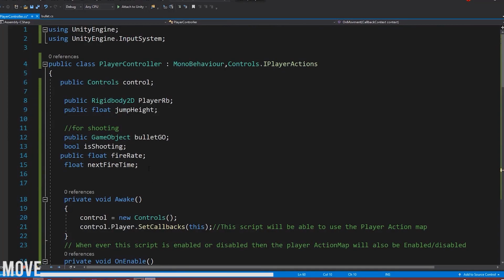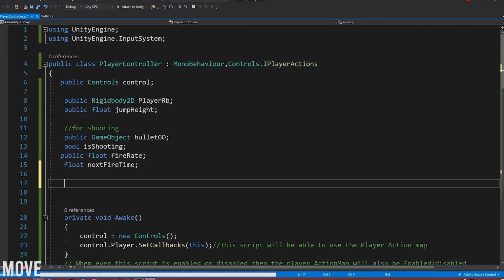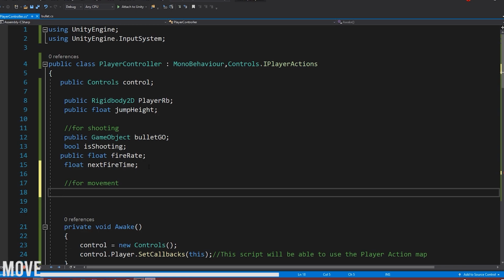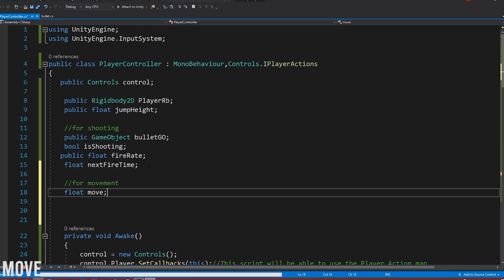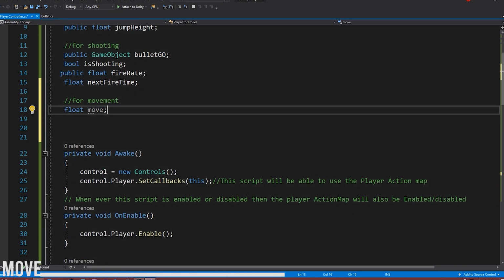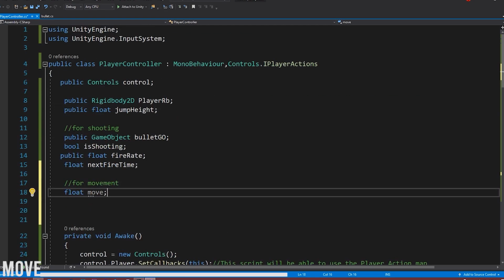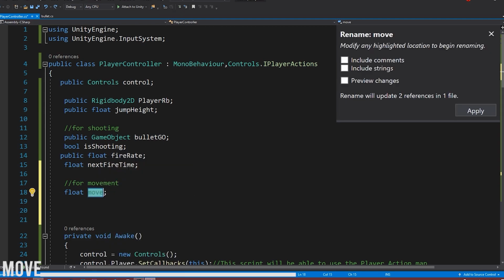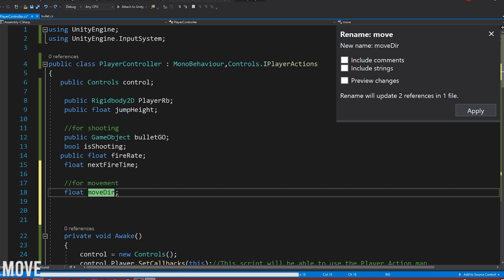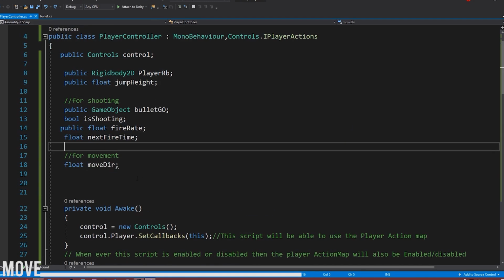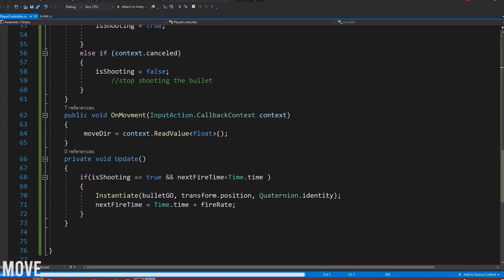Let's just copy this and make this for our movement. For movement, here write float. All right, this is going to be the movement direction. Let's write move direction instead of movement. Let's do this. Right click, rename, and write move direction. So hit apply, everything will be changed. I think here is also move direction. Now, whenever I press the A key, the move direction will be minus. Whenever I press the D key, the move direction will be plus.